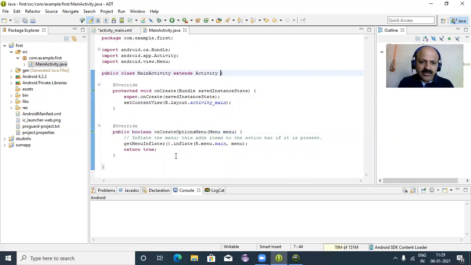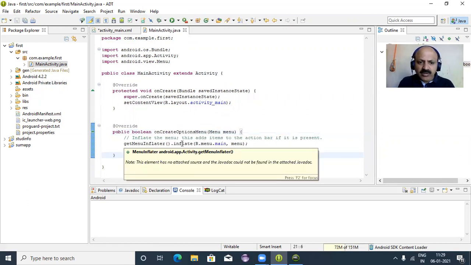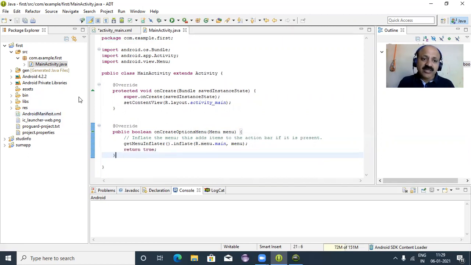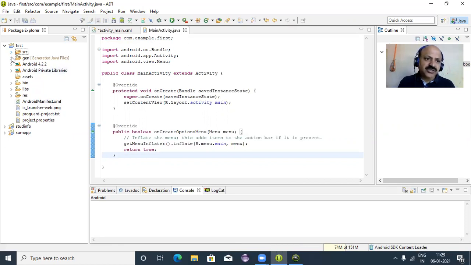Yes, and here you can look, getMenuInflater().inflate(R.menu...). So R.java, yes, that is. So first, that is our main Java. Here we can do our coding in Android apps. That is the first pillar of the application.